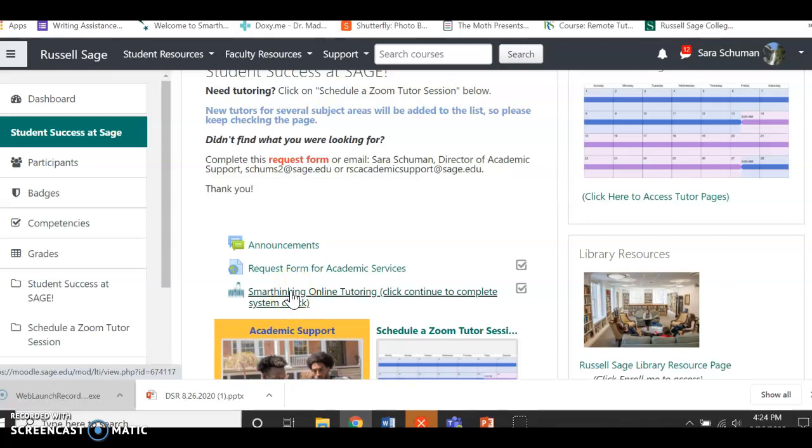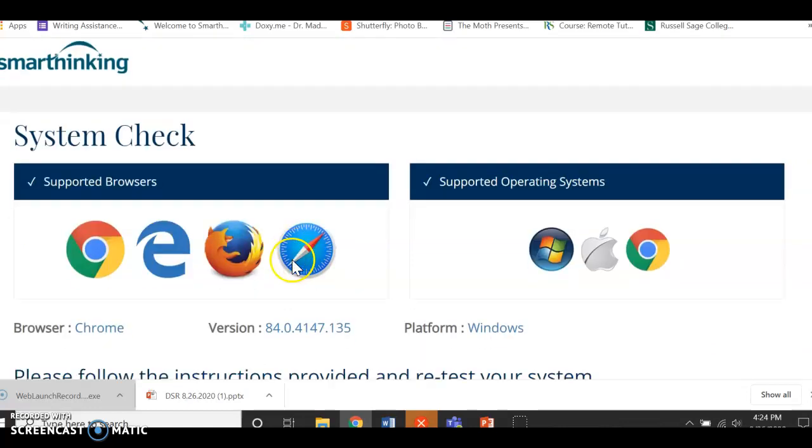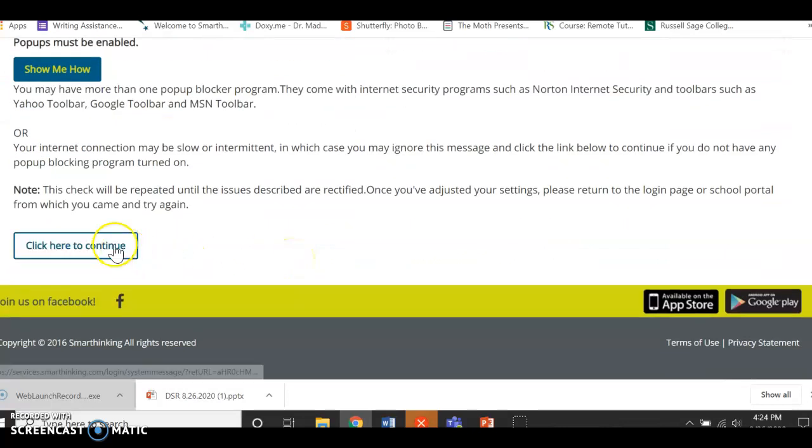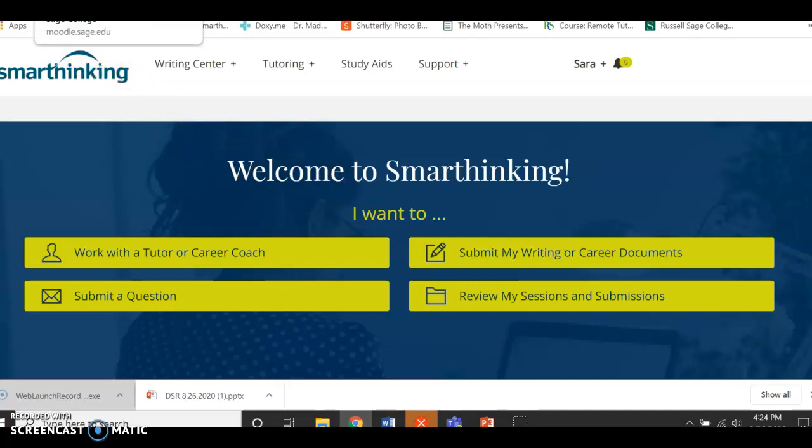This link right here is the Smart Thinking Online Tutoring link. When you click this link, you'll see a system check comes up. You scroll to the bottom, click here to continue, and then you can work with a tutor or a career coach. You can submit a question, you could submit your writing, and you would work with a Pearson tutor, so a PhD or somebody that's hired by Pearson, and you can get help 24/7. This is a service that our college pays for, and you're welcome to use it.